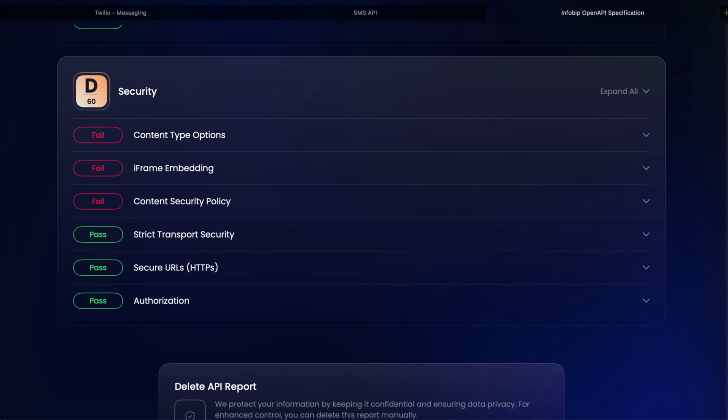Security. So they do enable strict transport security, which is a bonus. We've got secure URLs and we've got authorization throughout. Onto a winner right there. They don't have any CSP headers, they don't use any content type option headers, and they aren't disabling any iframe embedding options. Again, not the worst, but better than some that I've seen.